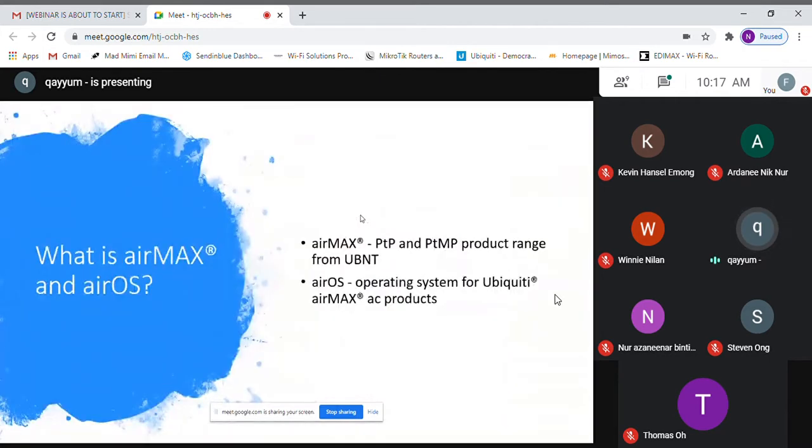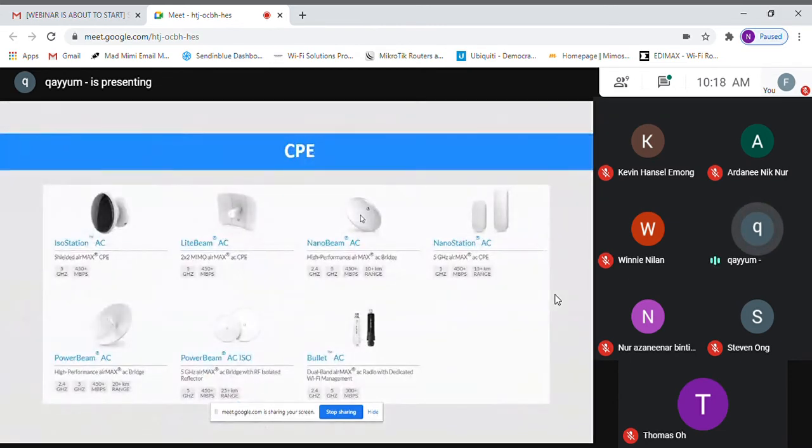Now let us go through AirMax. Okay. So, what is AirMax? AirMax is point-to-point, same as AirFiber, and also you can use point-to-multipoint using AirMax. So, the OS used by AirMax is AirOS. So all of the AirMax models are using the AirOS system. All right. So these are the models.